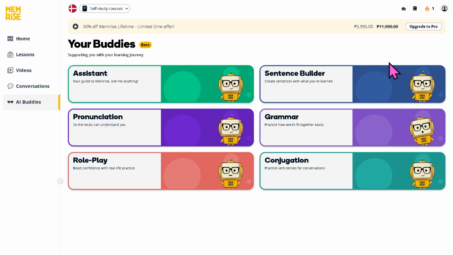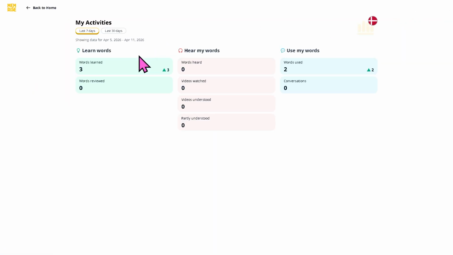On the top right corner, you have multiple options such as the analytics, giving you the activities that you have created for the past few days since you installed Memrise on your device. And you will see all this information so you can make informed decisions.